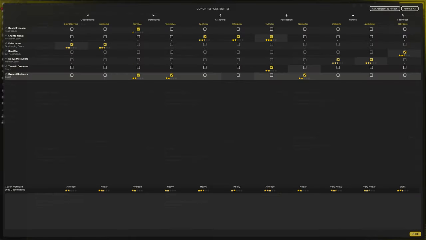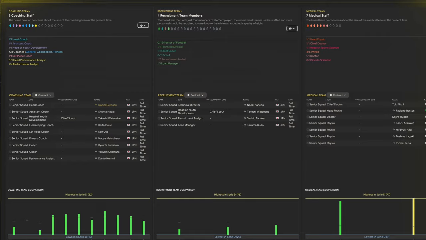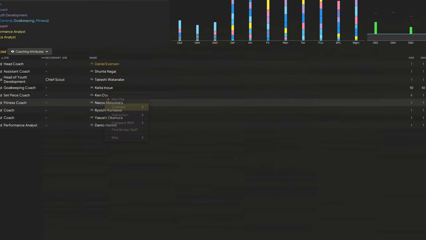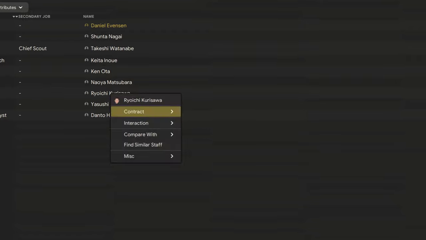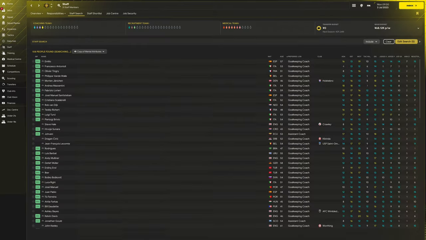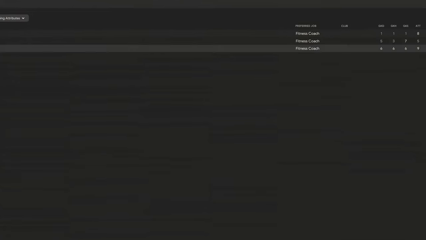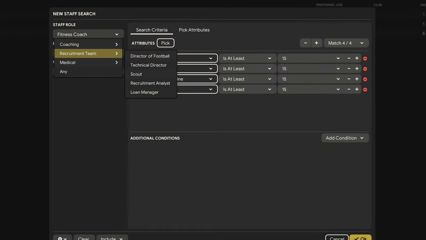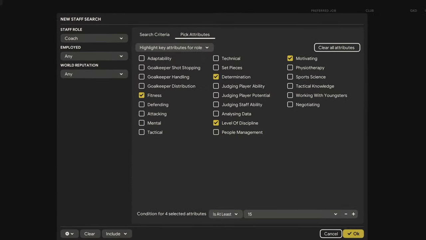I hate looking for coaches in Football Manager. I really do. It's awful because you have so many slots to fill and it's hard to get the guy to want to go to your team. It's hard, especially if you don't have the reputation. It's just a mess.